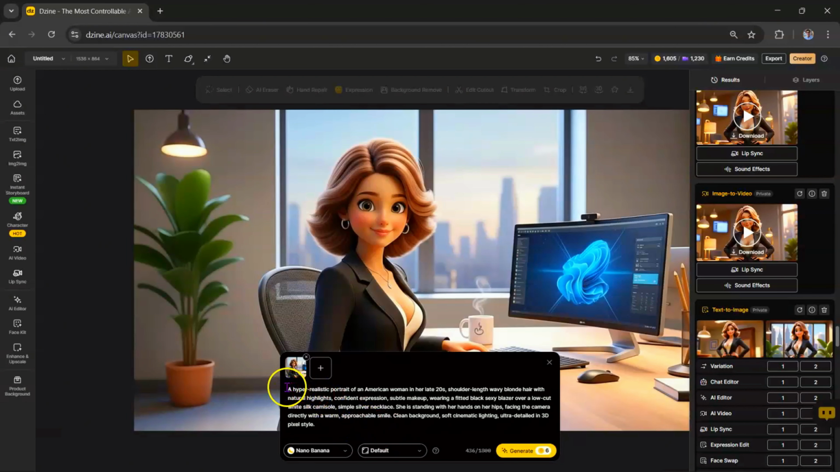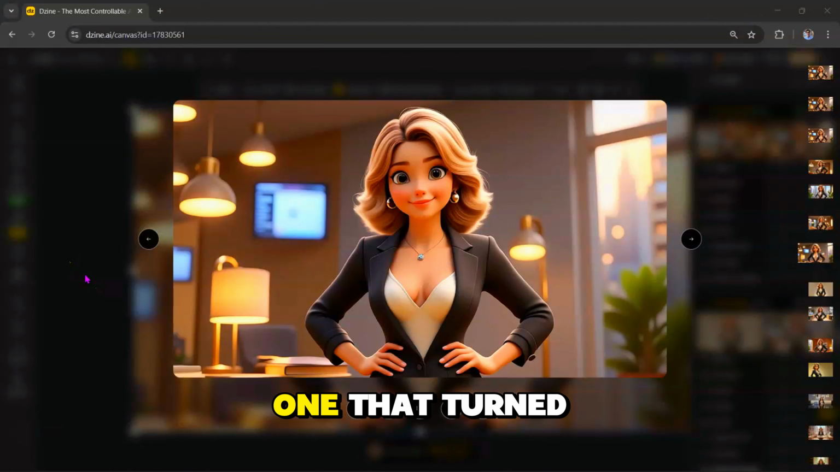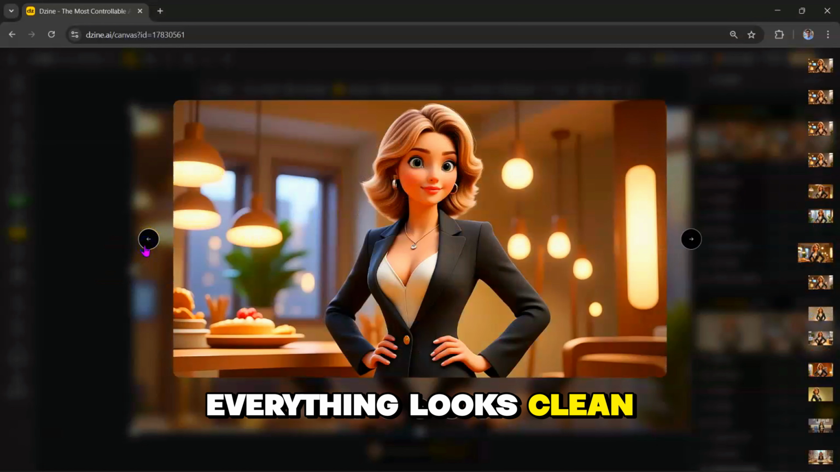A hyper-realistic portrait of an American woman in her late 20s, shoulder-length wavy blonde hair with natural highlights, confident expression, subtle makeup, wearing a fitted black sexy blazer over a low-cut white silk camisole, simple silver necklace. She is standing with her hands on her hips, facing the camera directly with a warm, approachable smile. Clean background, soft cinematic lighting, ultra-detailed in 3D pixel style. This is one of the images I generated, and here's another one that turned out really well. You can see that her hands look natural and everything looks clean.